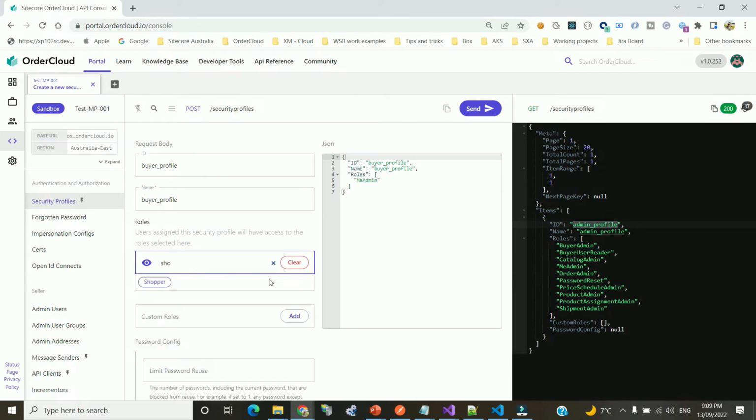Sorry, there is a specific role called shopper, which is very important. Shopper means he will be able to shop. And then obviously he will be able to reset his password. So I will also give the password reset role as well. So I think that three is enough for the shopper buyer role.